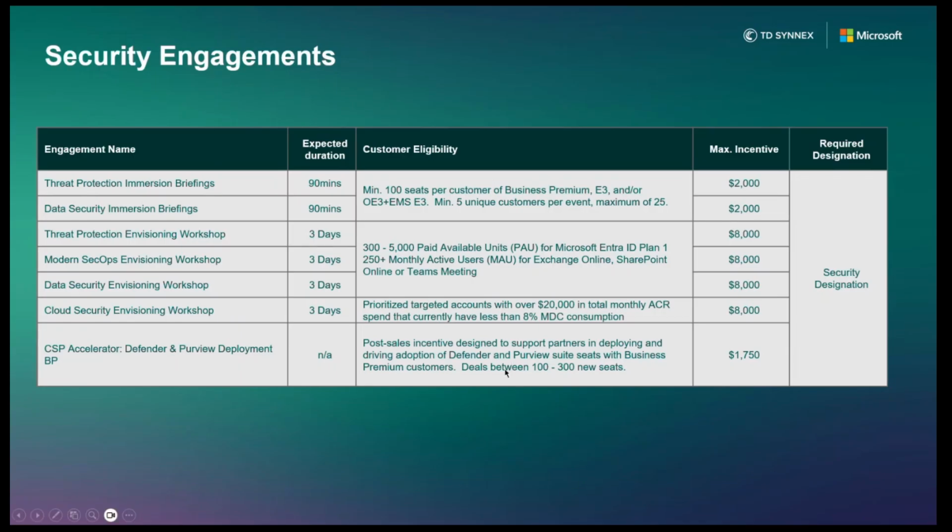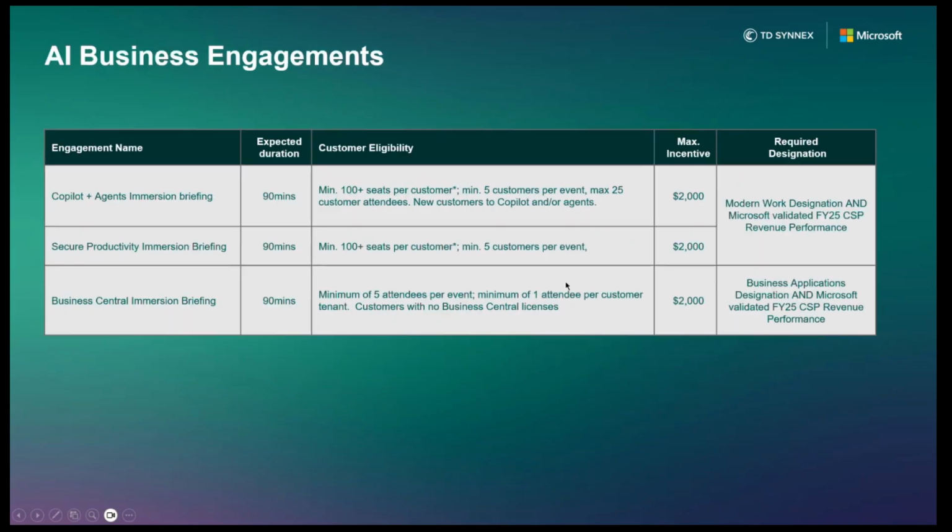And this would be for deals between 100 to 300. You would earn $1,750 for this. So that one's pretty new. All of these, as long as you have a security designation, SMB or enterprise, it doesn't matter, you would be eligible for these. The last one we're going to talk about is under the AI business engagements.